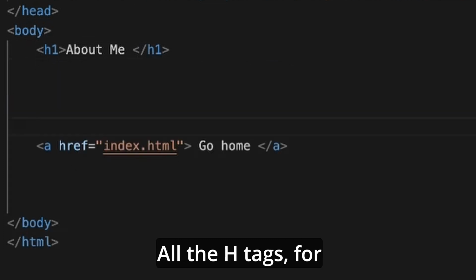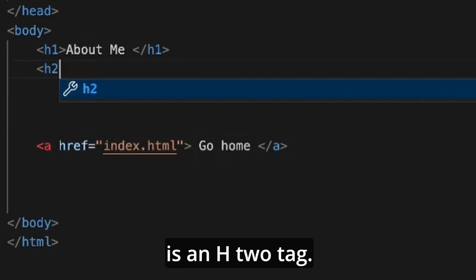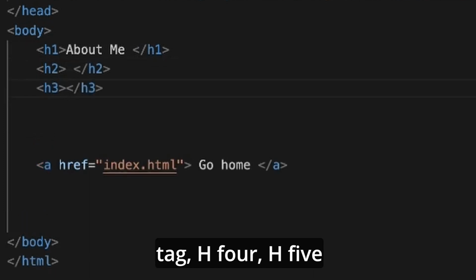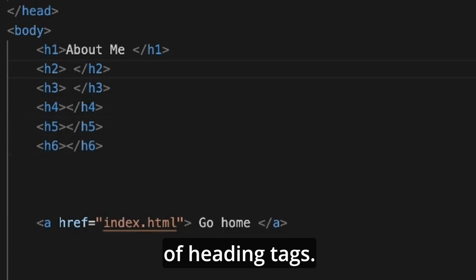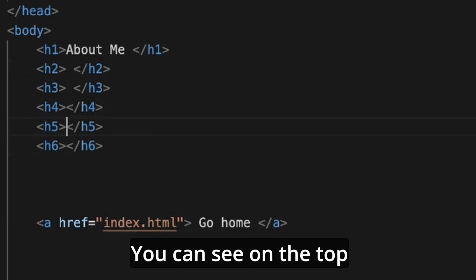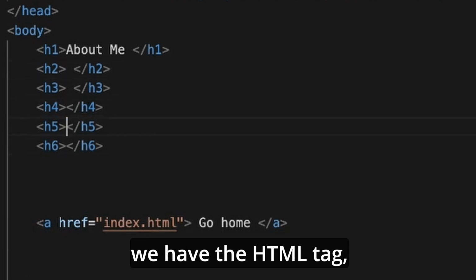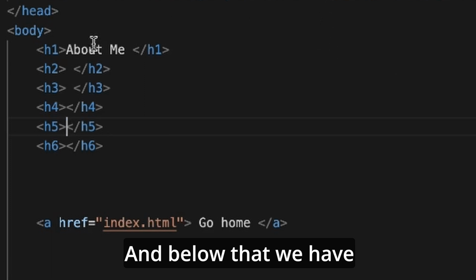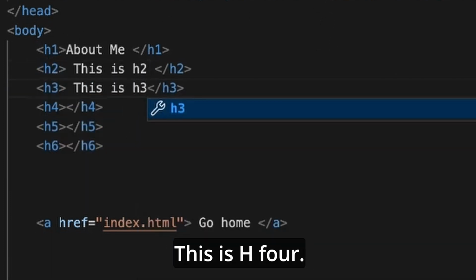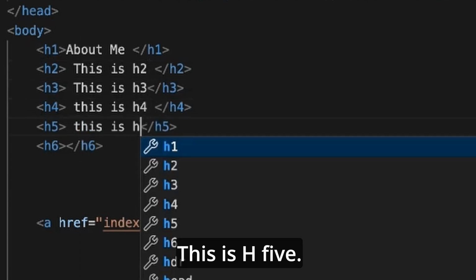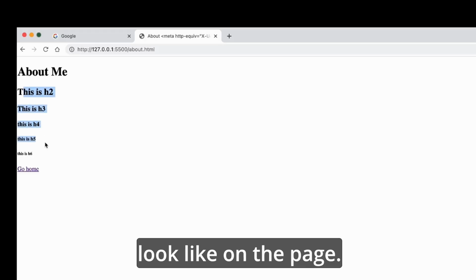All the H tags: for example, H1, there is an H2 tag, there is an H3 tag, H4, H5, H6. There are 6 levels of heading tags. They are called subheadings. You can see on the top, we have the HTML tag, which has the H1 tag, and below that, we have different types of tags. This is H2, this is H3, this is H4, this is H5. This is how the tags would look on the page.